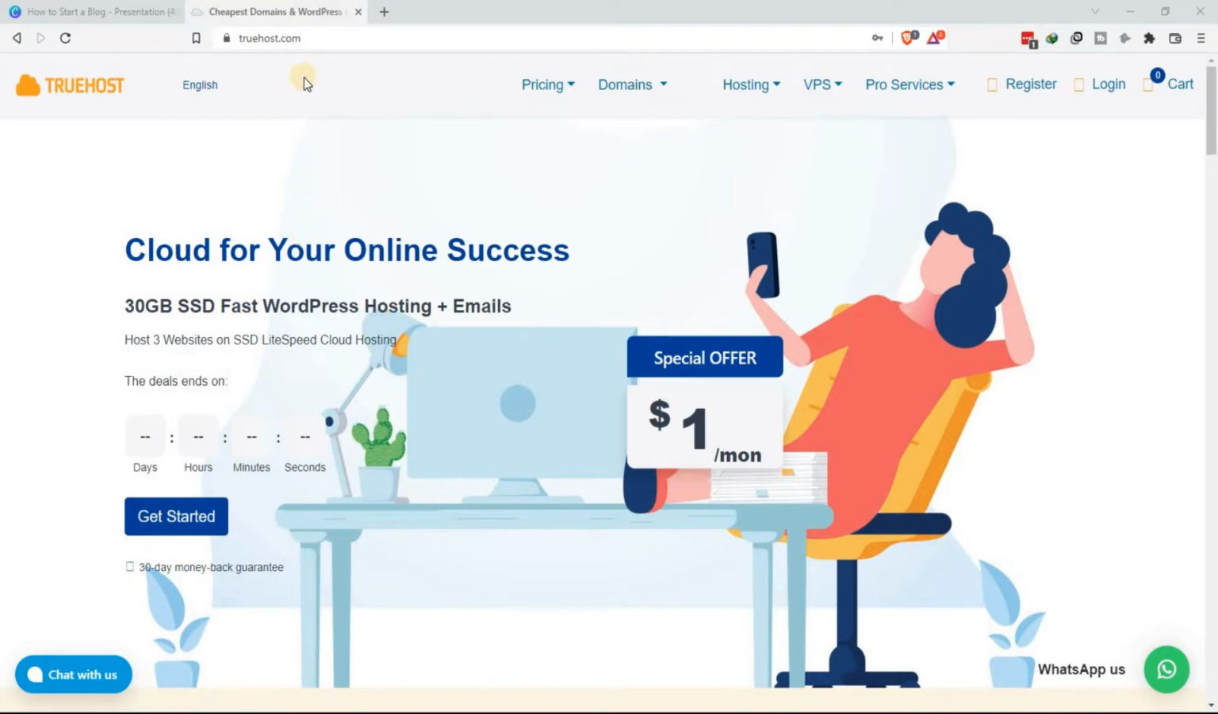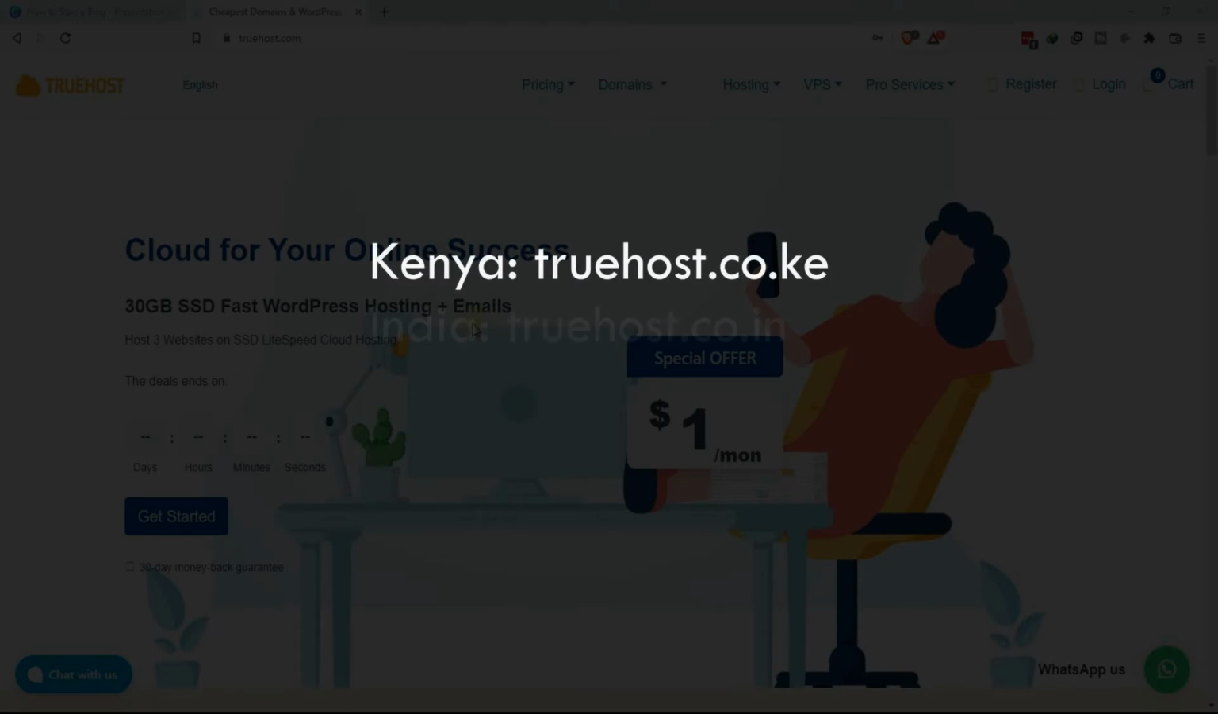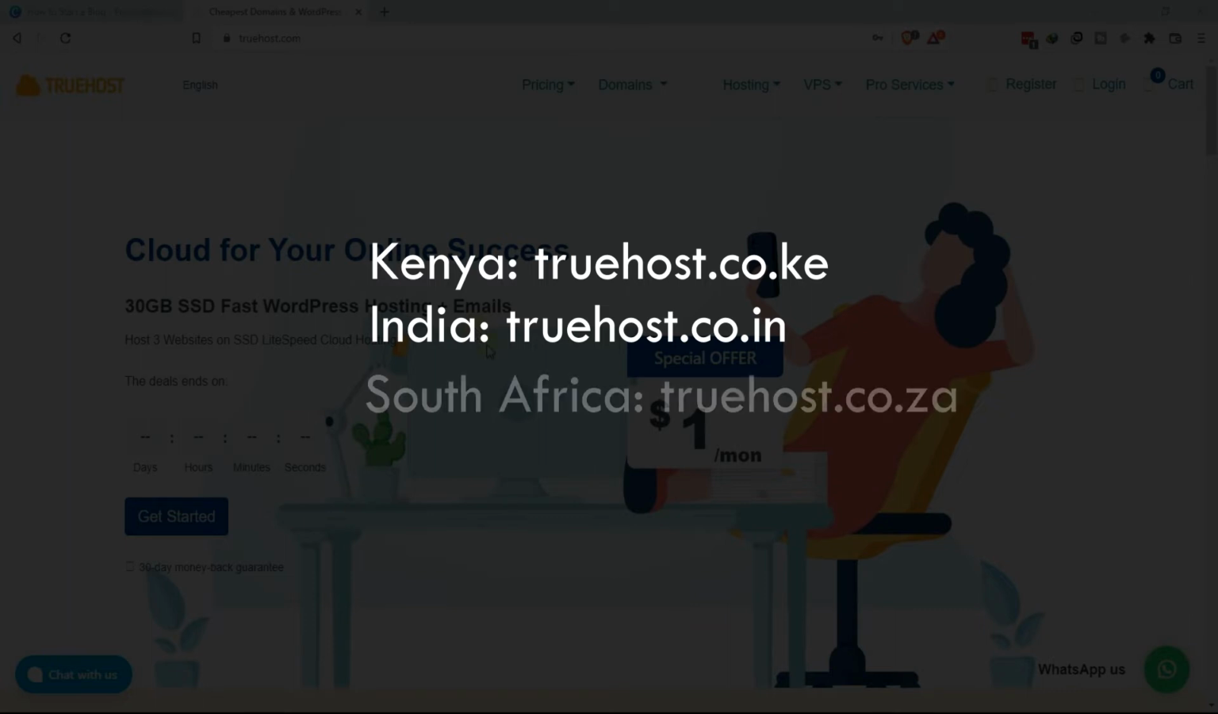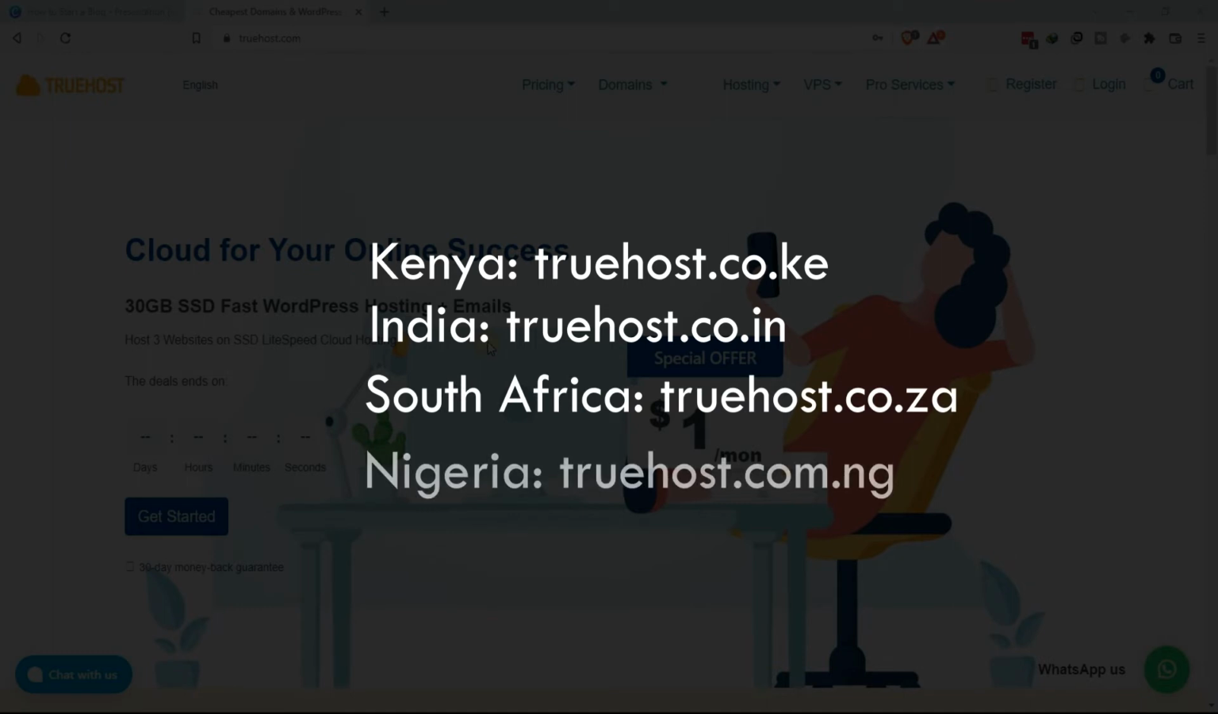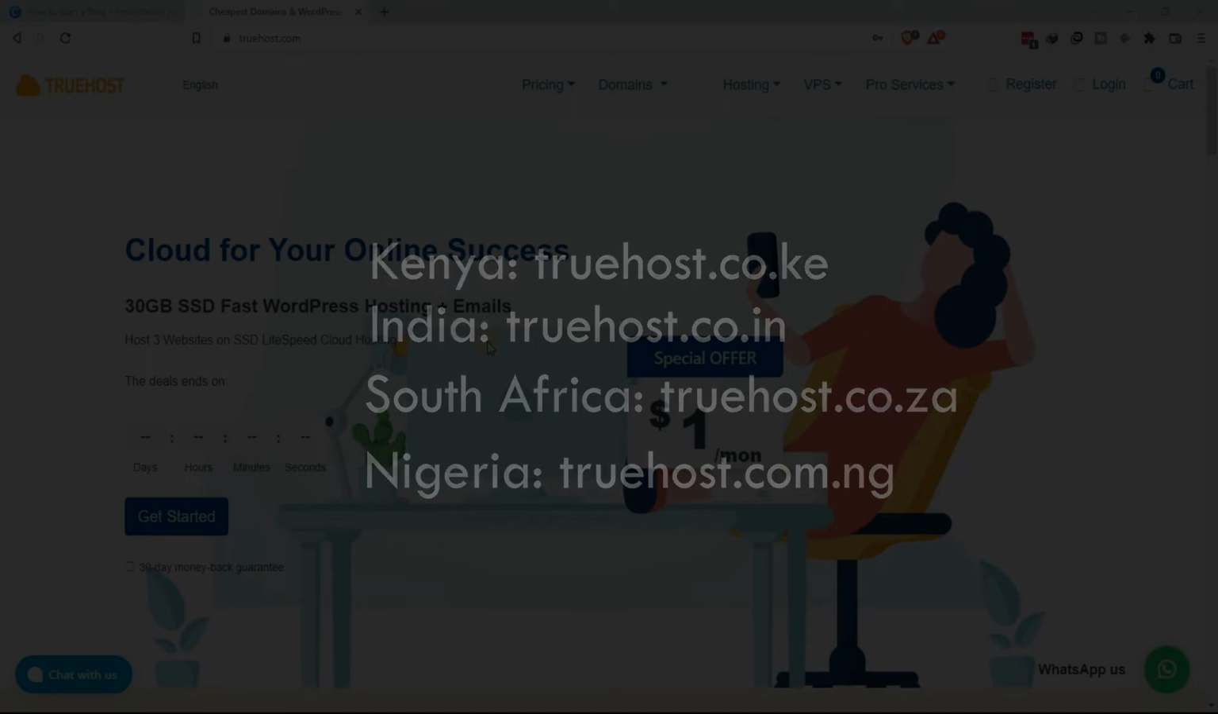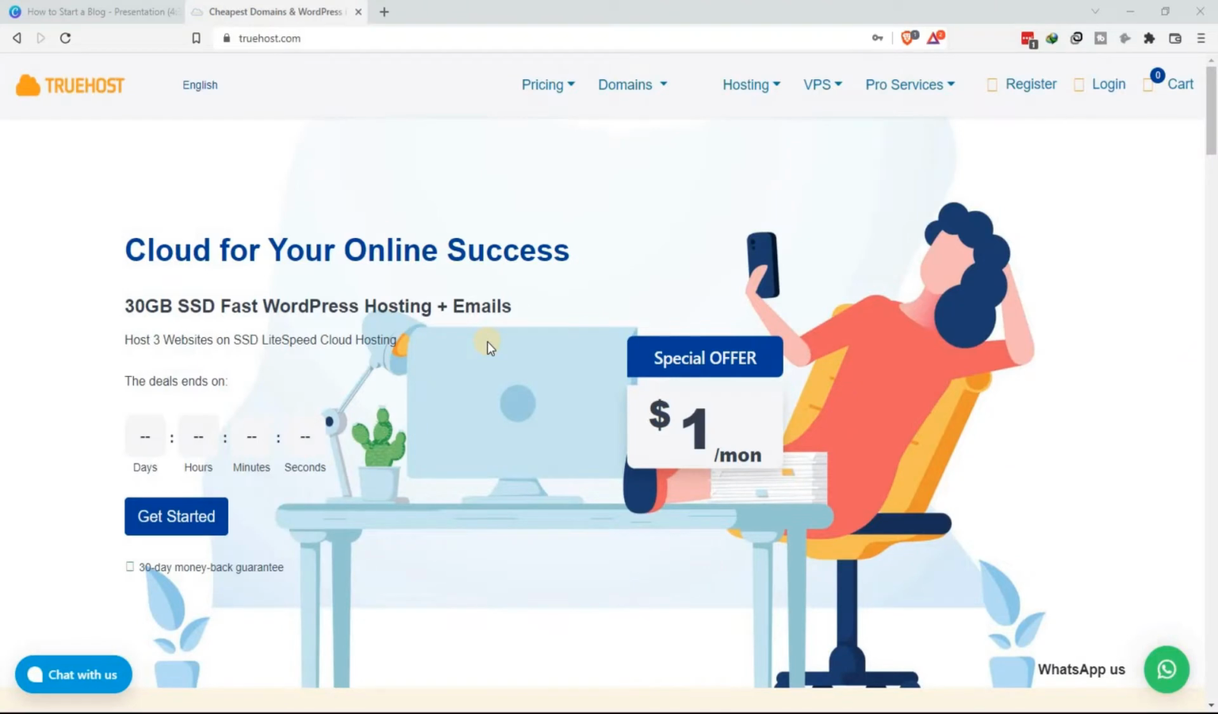and one of them is truehost.com. If you're in Kenya, go to truehost.co.ke to register your domain. If you're in India, go to truehost.co.in. If you're in South Africa, go to truehost.co.za. If you're in Nigeria, truehost.com.ng. And if you are outside any of these countries that I've mentioned, just go to truehost.com to register or to check the availability of your domain.